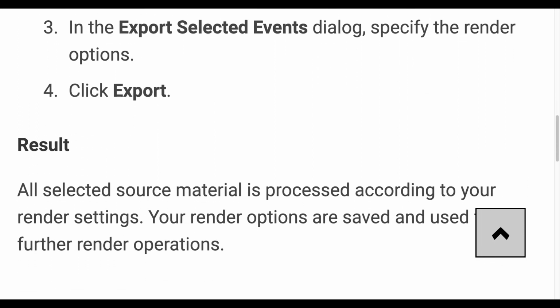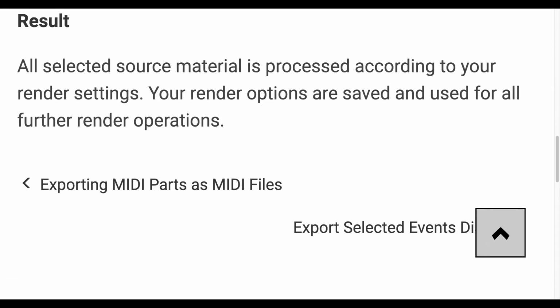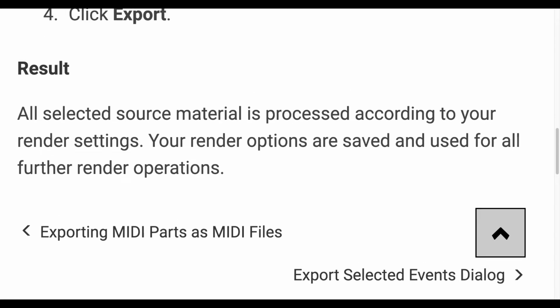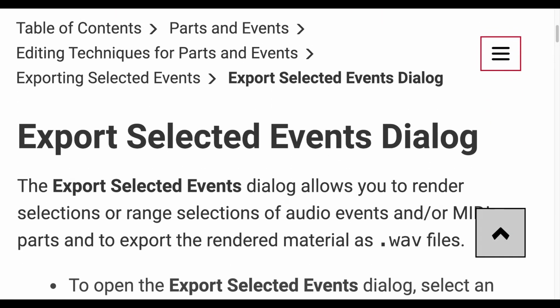In the Export Selected Events dialog, specify the render options. Click Export. Result. All selected source material is processed according to your render settings. Your render options are saved and used for all further render operations.